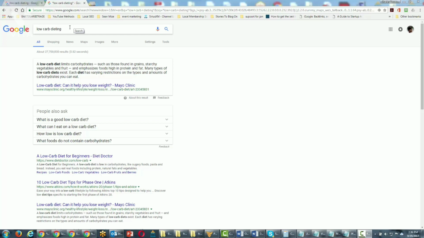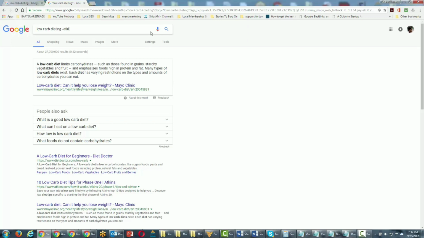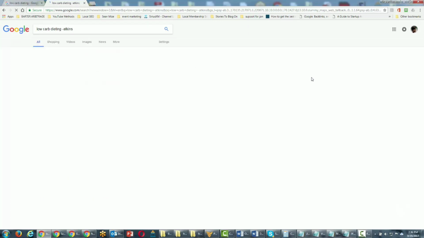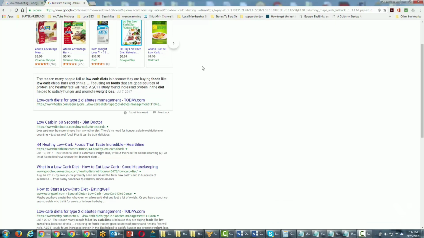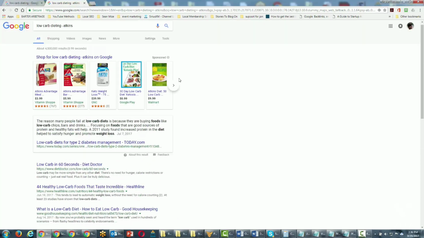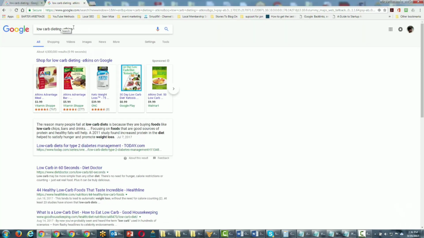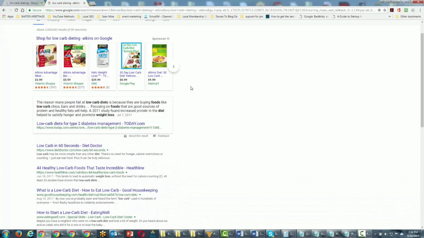So in this particular case, we're going to go with the term low carb dieting, but we're going to use the minus sign, and then we're going to put in another term. And then we're going to hit enter. Now, what you'll find is that you have some advertisements, but once you go past the advertisements, you're going to get into the set of results, and the set of results that we have will not have the term that we placed behind the minus. So this is a good way of getting another view without certain terms at a glance.